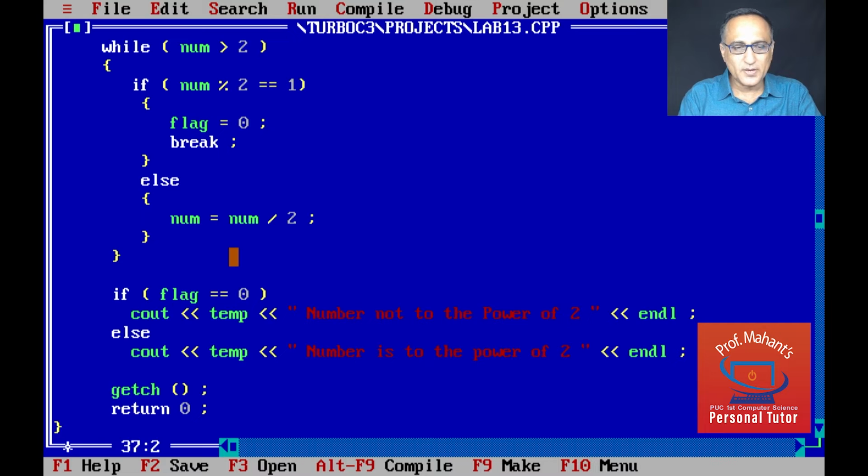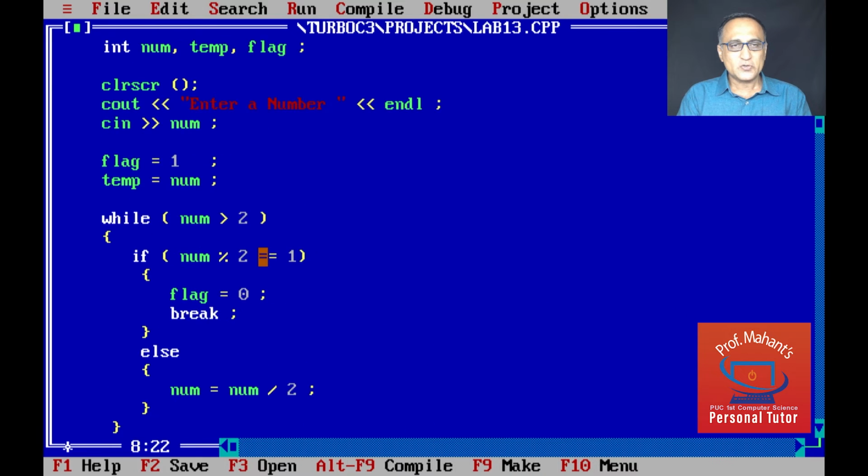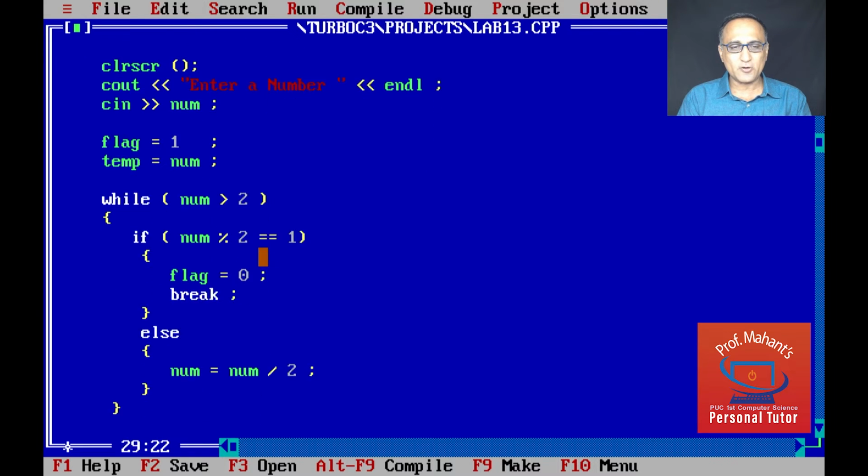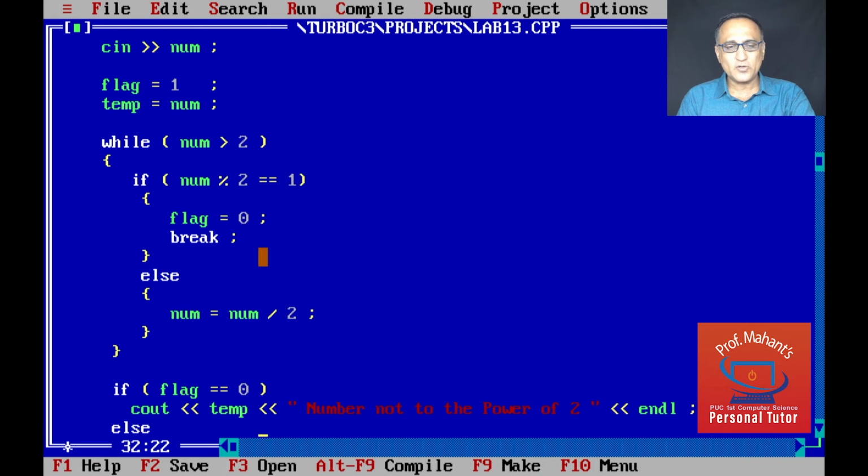Alright, so let me go ahead and explain by taking an example. That's the only way you're going to understand concepts. Always try to take some numbers, test data, and see if it is working perfectly. So let's say I read a number 7. Flag is 1. Temp is equal to number, also equal to 7. 7 greater than 2, true. 7 mod 2, the remainder is 1. Flag becomes 0. I break out of the while loop. Since flag is 0, it will say 7 is not a power of 2.